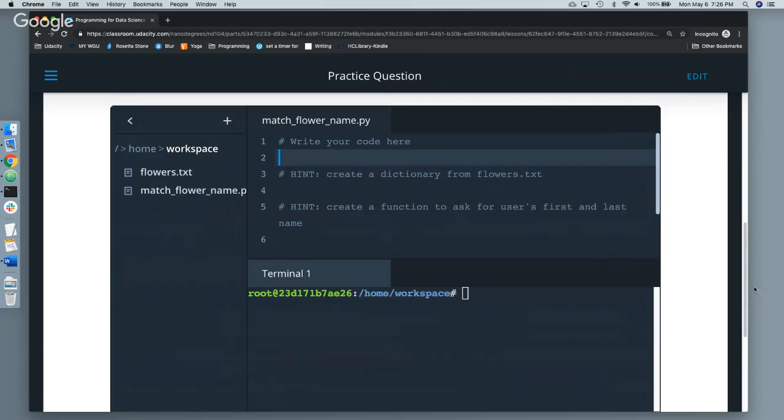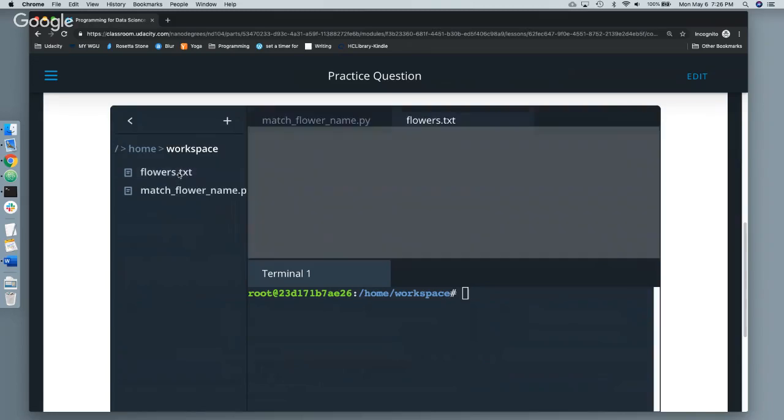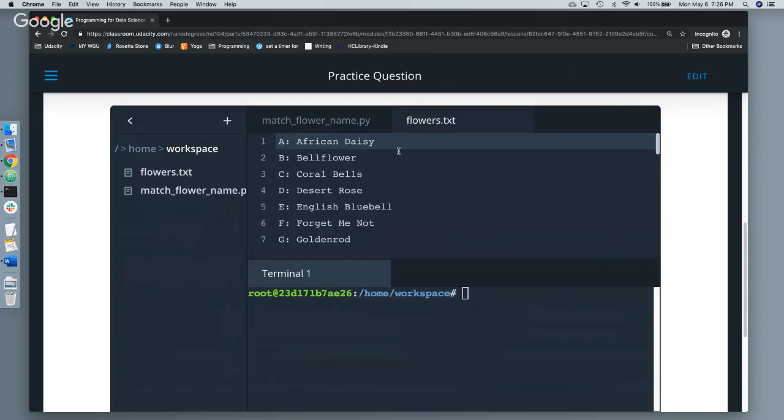Okay, they tell you a couple hints. Your project will too if you haven't looked at it yet, but they'll tell you a couple hints of how to get started, which is really nice. So the first thing we want to do is create a dictionary from flowers.txt. Well, let's open that up and see what that looks like. Okay, so it looks like we just have strings here that tell you like, oh, C means coral bells and D means desert rose. This is not a dictionary itself. These are just strings.